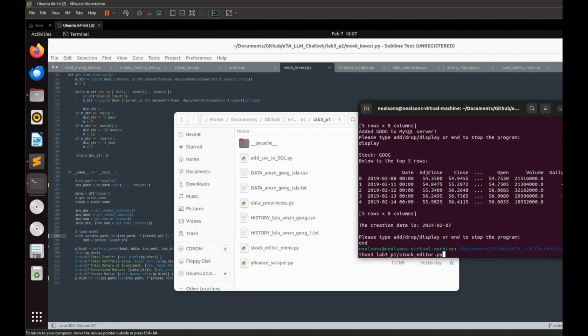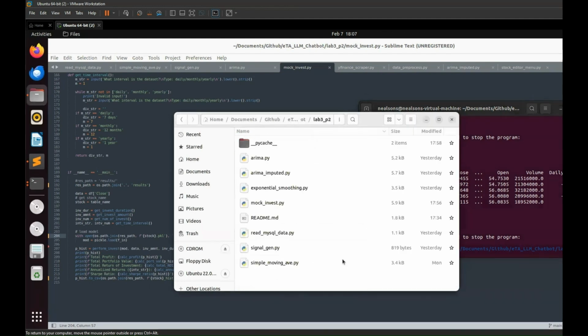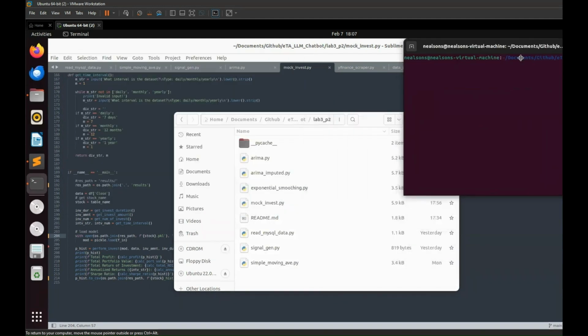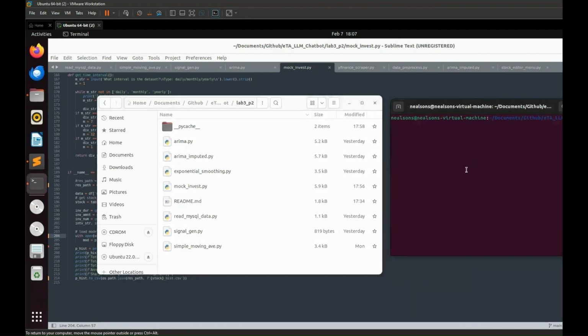Now we have 5 scripts we want to showcase today. First, let's do simple moving average.